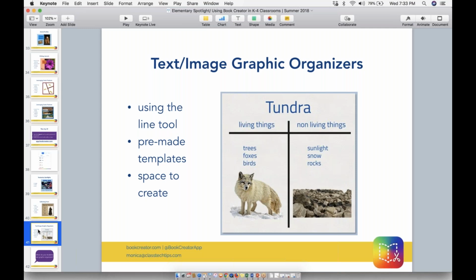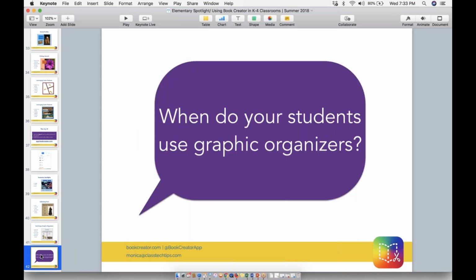So you might have a pre-made template that you distribute to students so that they are able to jump in, or you might give them a wider space to create their own graphic organizer. So here you see a big title on the page, two labels, as well as images that can pop up on each one. So in that question box, go ahead and type in a time or a moment.